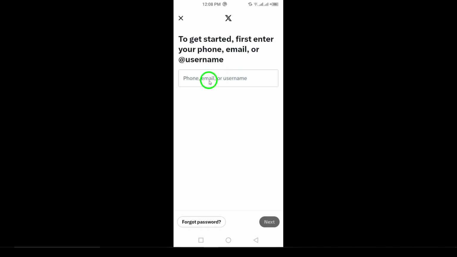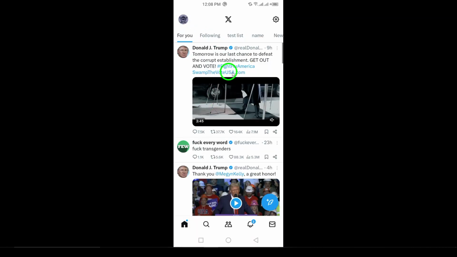Now it's time to enter your credentials. Type in your username or email address associated with your account, followed by your password. Make sure everything is correct to avoid any login issues. After entering your information, tap the Log In button again. This will authenticate your details and log you into your account.